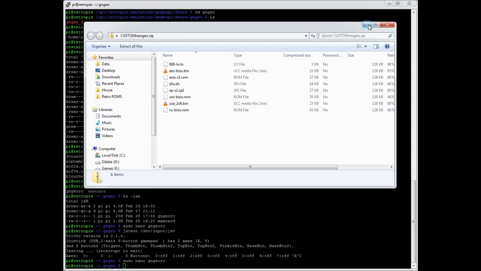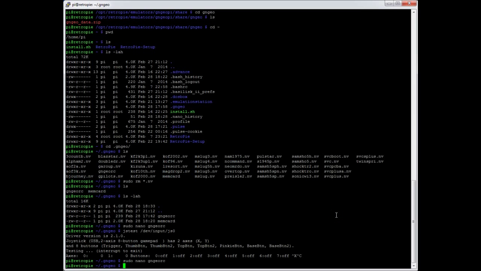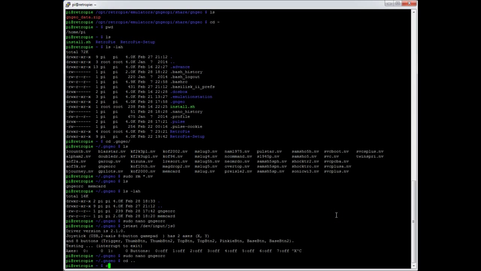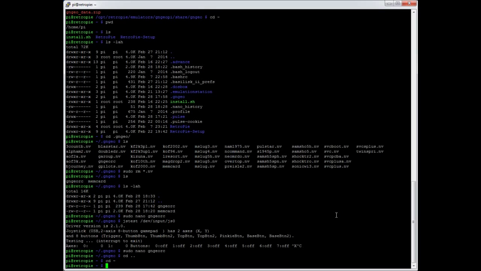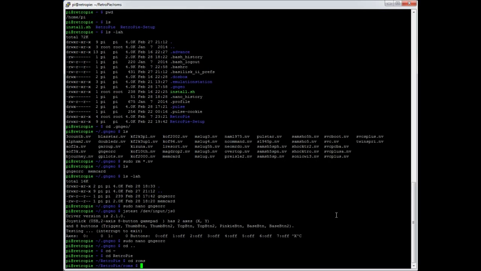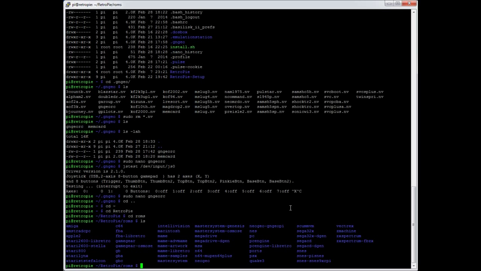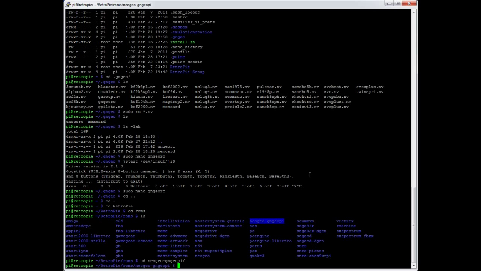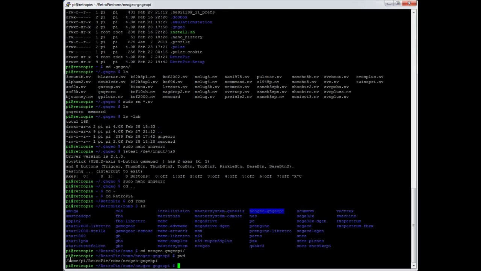In fact, I don't think I did that. Let's have a quick look here. You can get to your ROM directory by going to your home directory, cd ~, cd RetroPie, cd ROMs, and in here, the one that they all go in is this one here, neogeo-GnGeo Pi. So if I change into that directory, there you can see the full path here. That's where all of the ROMs should be placed, including the BIOS file, which is neogeo.zip.